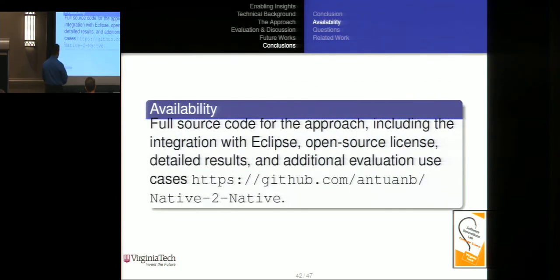Availability. The source code is available on this GitHub page over here. It's completely open source. We encourage you to use it as an application or contribute if anybody wants to have other features added or fine-tuned, by all means. There's also some additional results and more use cases and things like that available.